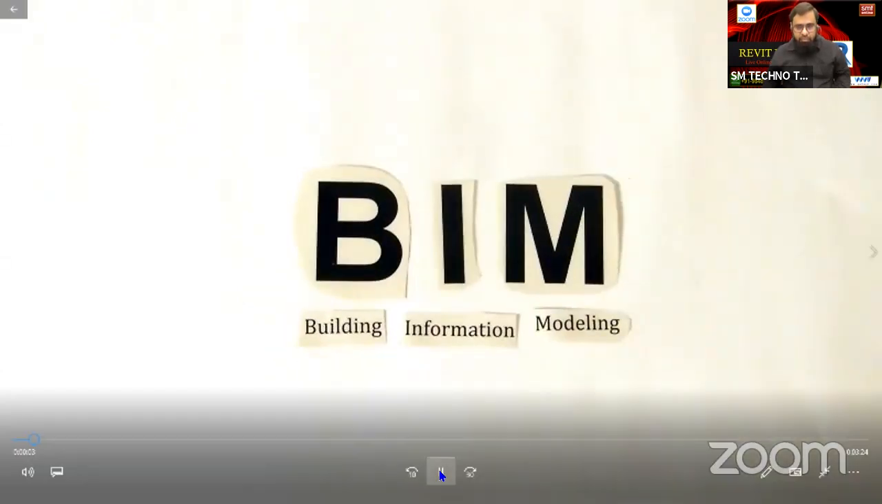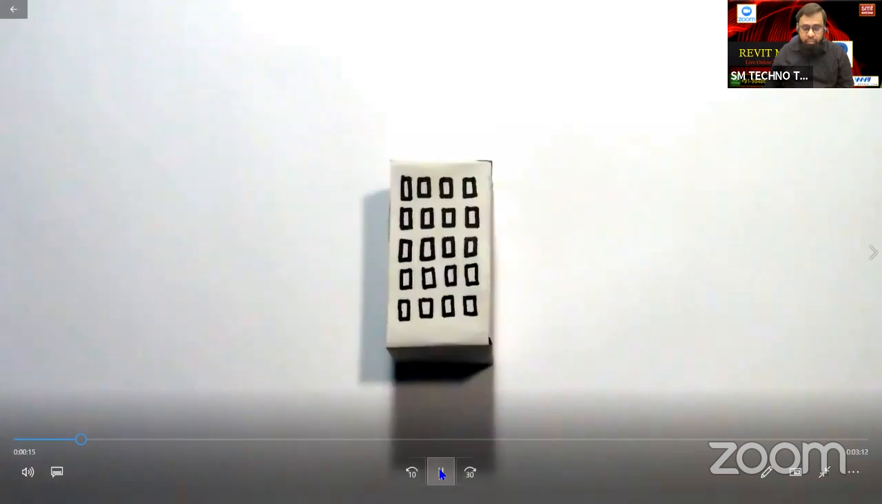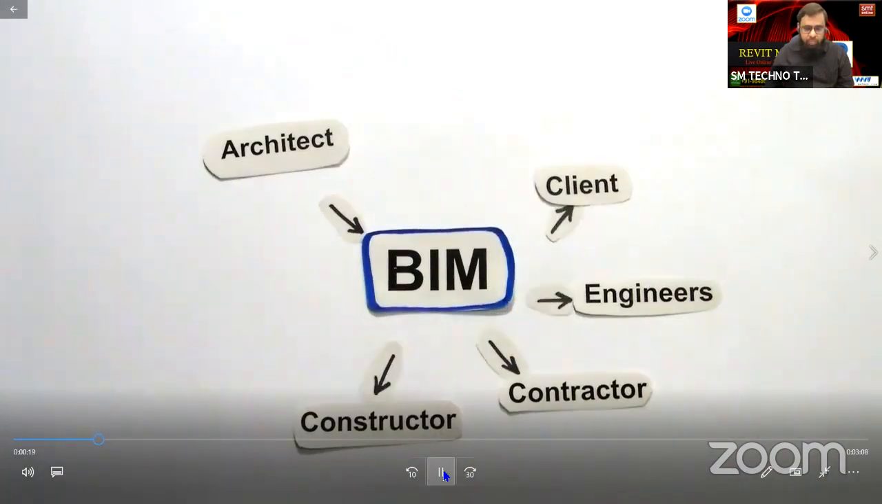What is BIM? BIM is very much talked about in the building industry, but what is it really? What is it used for, and who should use it? Some say BIM is a type of software. Some say BIM is the 3D model of buildings. Others say BIM is a process.